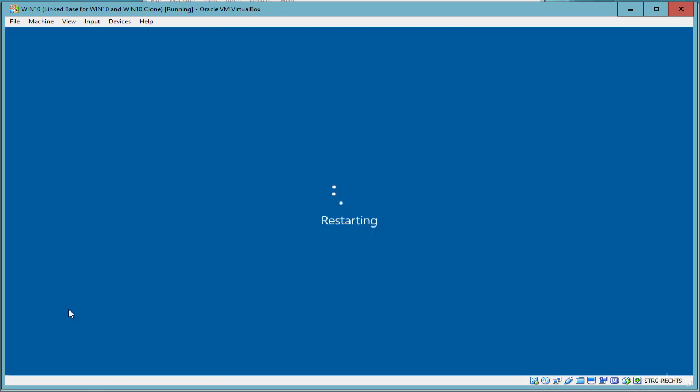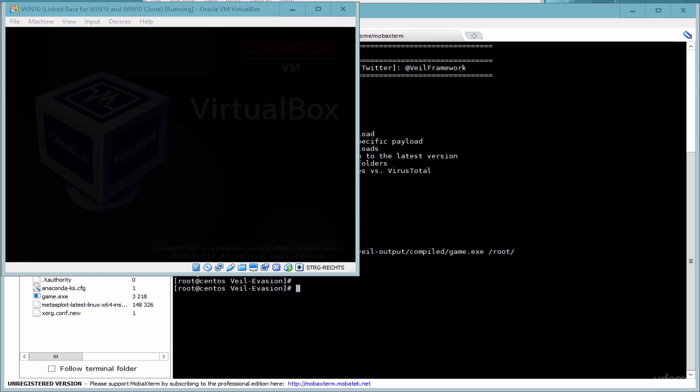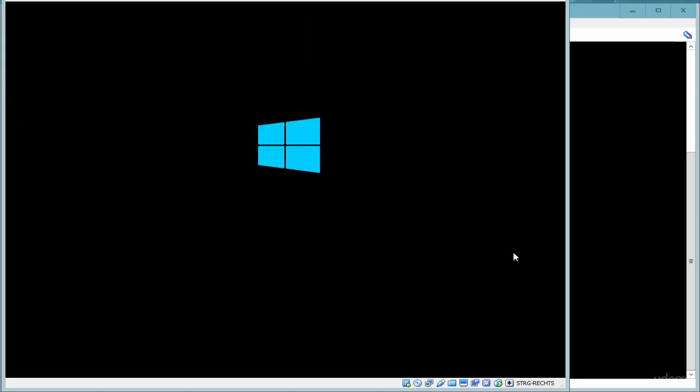So let's restart this machine. And once it's restarted, we'll be able to access that USB drive on both machines. We have copied the game.exe file already to that USB drive. Now, once Windows 10 is up, we'll be able to access that drive, then copy the game.exe file across and see whether Windows Defender actually detects the malware. Now, let's go ahead and check that now.